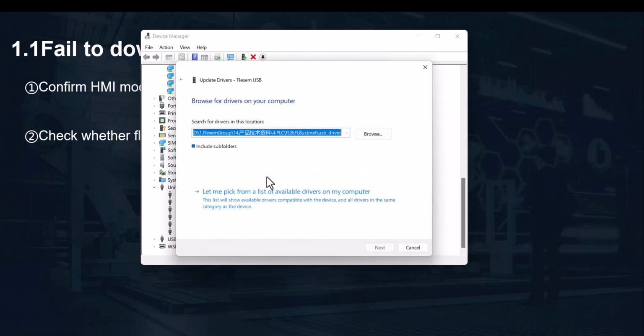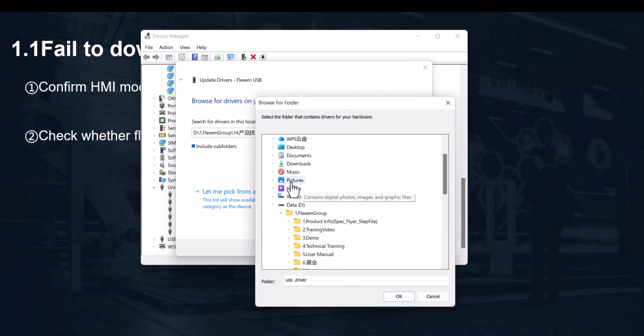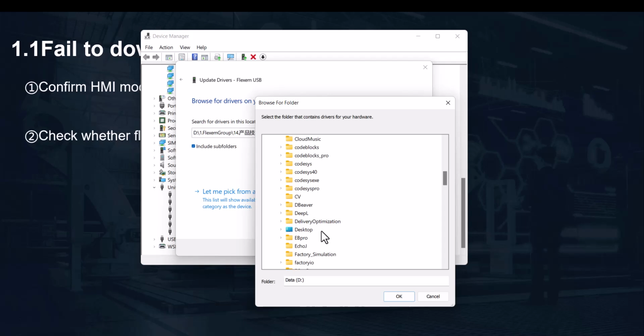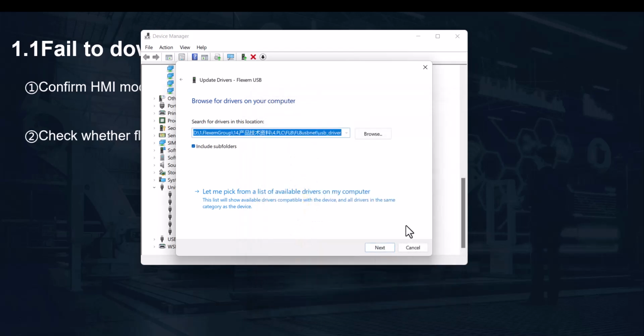Browse my computer for drivers. Then choose the installation path of this software. Then choose the driver file folder. Click OK to install the USB driver.